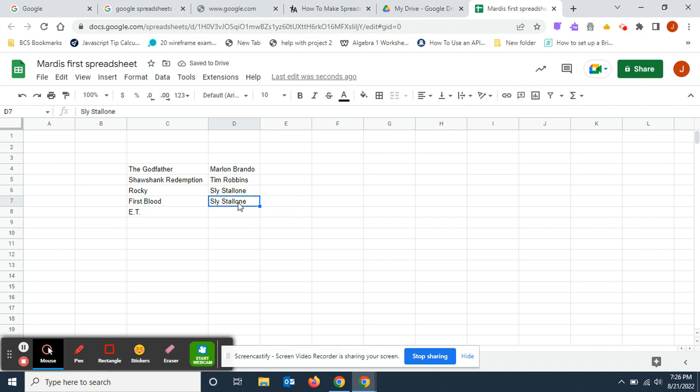All right. And most of you know the regular shortcuts that have been around forever. I hit Control C, highlight a new one, then I hit Control V, and I can make another Sly Stallone.